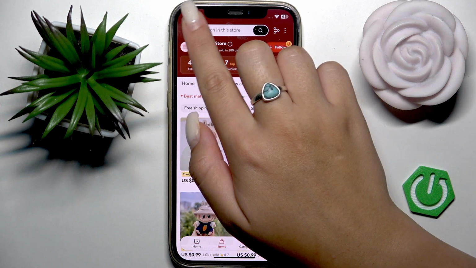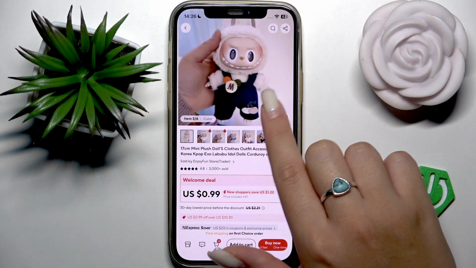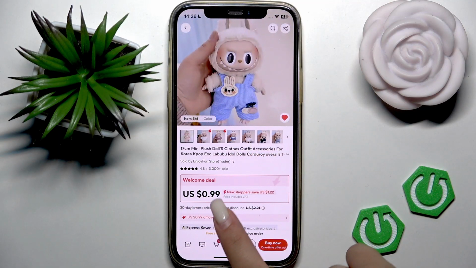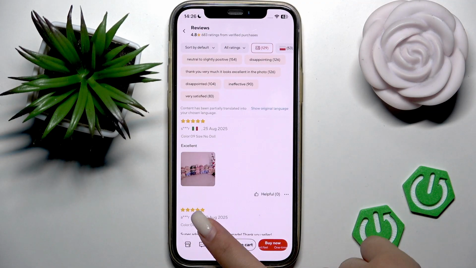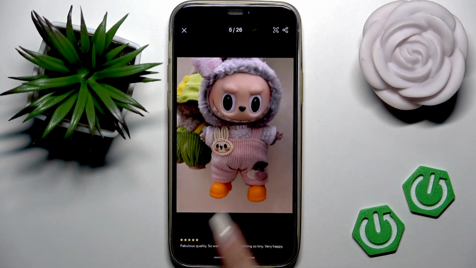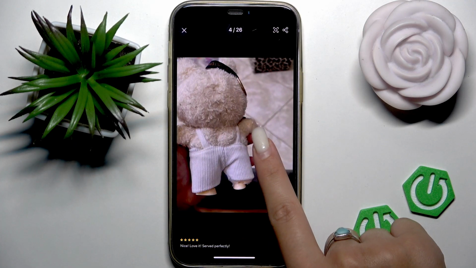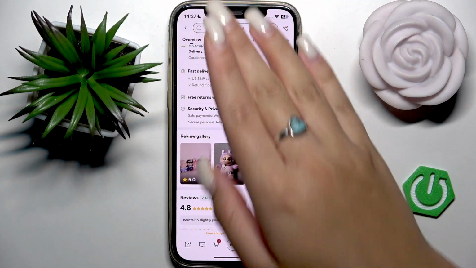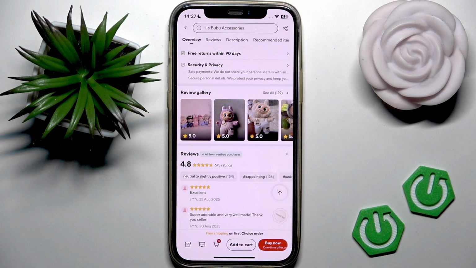So let's go back to this item and check the photos of the item that the seller provides you. Then let's go to the reviews section. You always want to pay attention to reviews, and especially those with photos, because they can expose the real quality of the item. So pay attention to reviews, and also you can pay attention to the star rating that this item has.